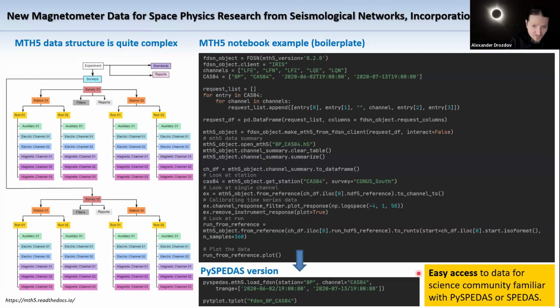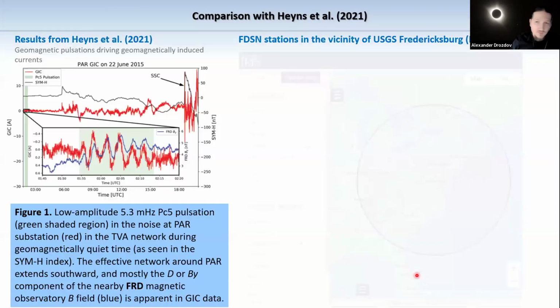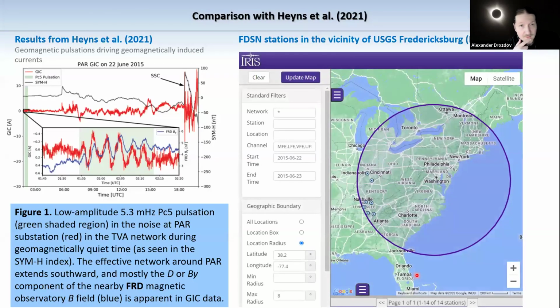But this is what we want to do: not just load the data, but load and plot the data for the end user. So again, it's the access, and we achieved that, and I will show an example of it. So I would like to share the comparison with published results. What you can see here is the figure from Heinz et al. 2021. Here, the blue line is the magnetic measurements from the FRD station, and the FRD station is not part of what we're doing. It's a golden standard, actually.